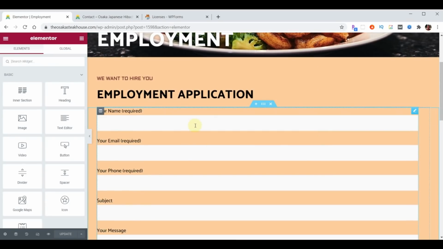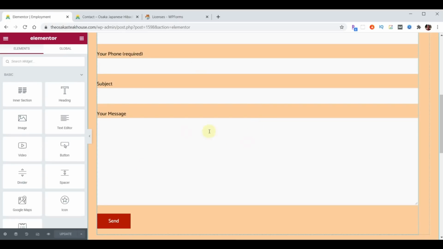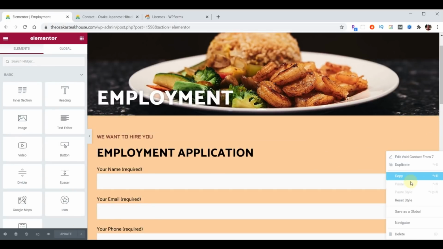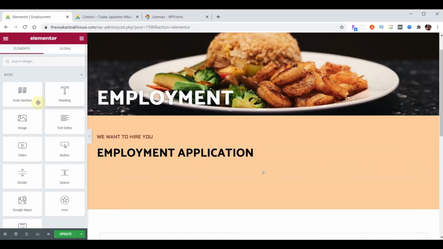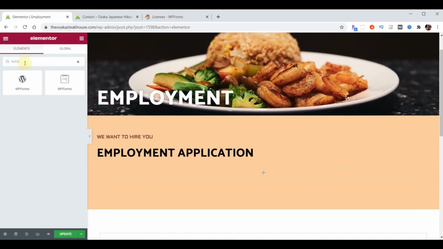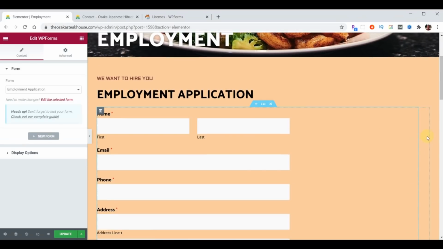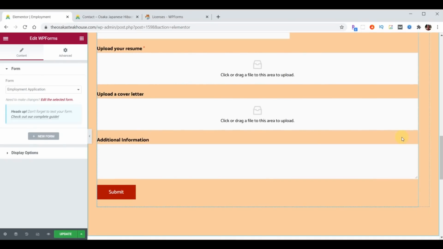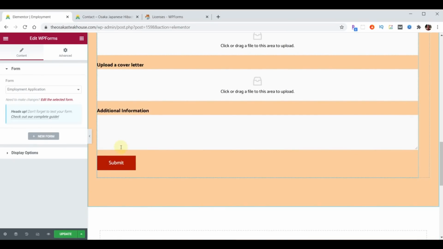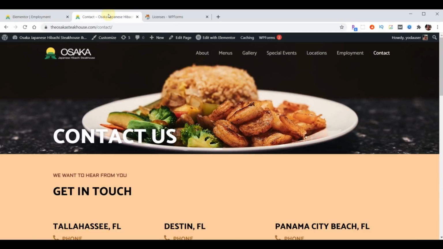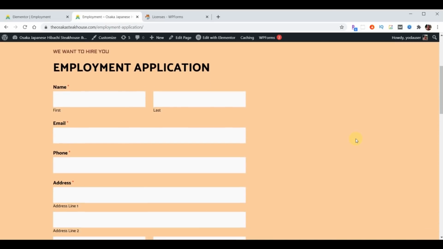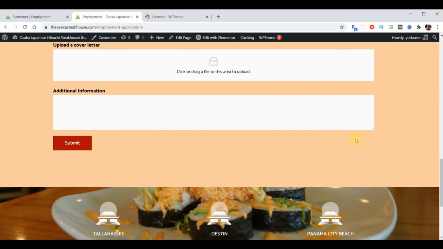Now as we scroll down, here's that same Contact Form 7 that didn't have any upload area, doesn't have the caption and all that. So we're going to delete that, and we're going to choose our WPForms again, drag that over, select our employment form, and now we have an employment form that is going to be fully functional. We don't see the captcha here yet, but it'll be there later. So we'll hit Update, come back over here, hit Employment, and now they have an employment form with all the bells and whistles.